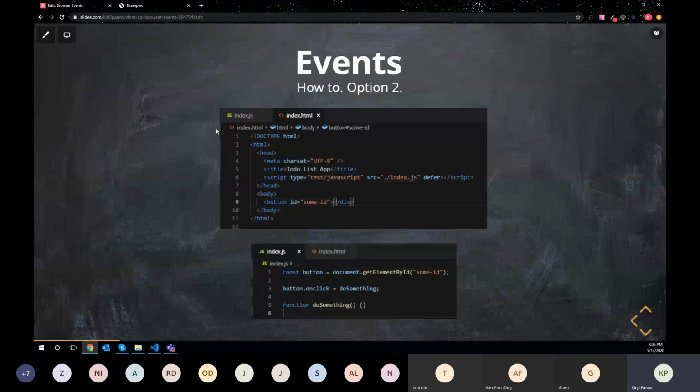Let's move next. The second way is to select an element, a button in the example, and set the handler as a value of the on-click property, for example, if we are listening to click. For almost each event, each element has a property with on.